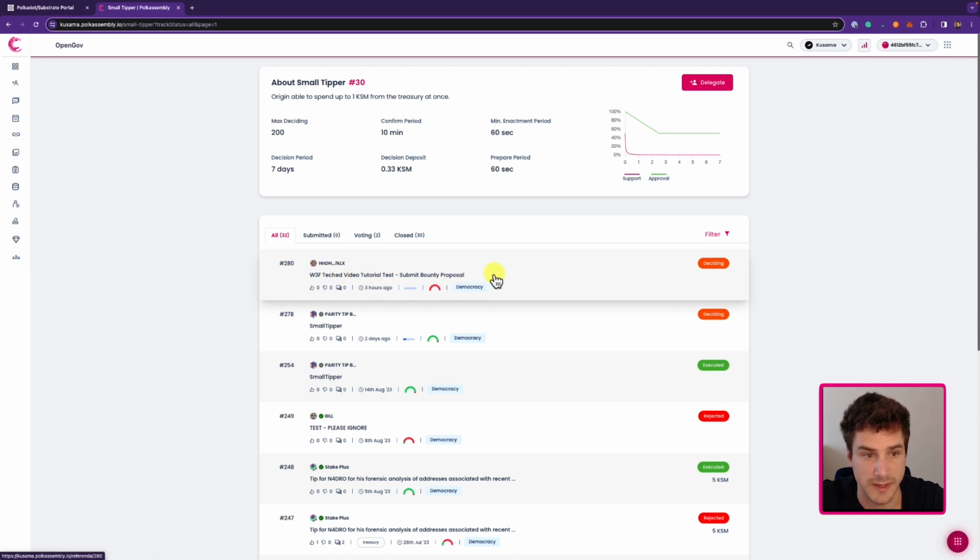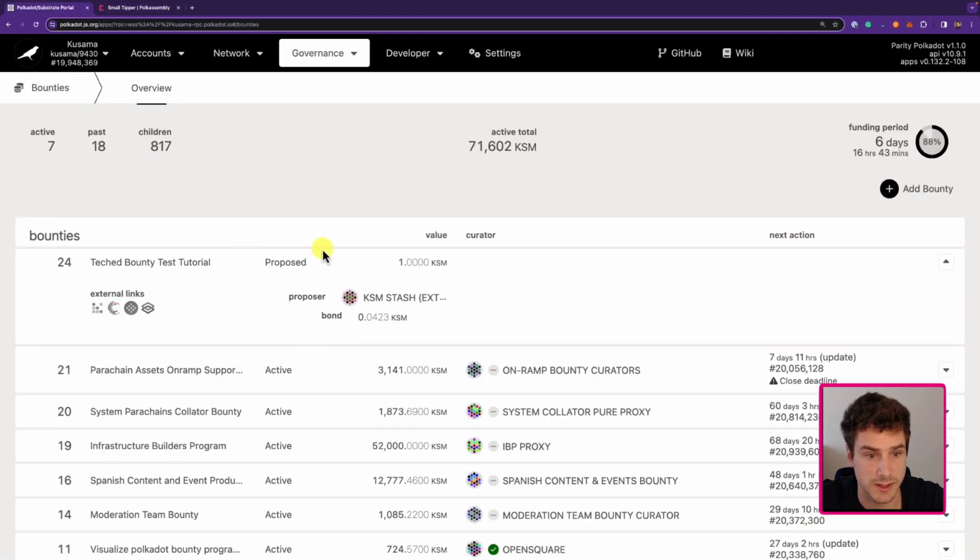If the referendum passes, we will see here that the status of the bounty will go from proposed to funded. When the bounty has been funded, we can proceed and assign a curator for the bounty. For the purpose of this tutorial, I will show how you can assign a curator without waiting for the bounty to be funded, because this proposal will likely fail.